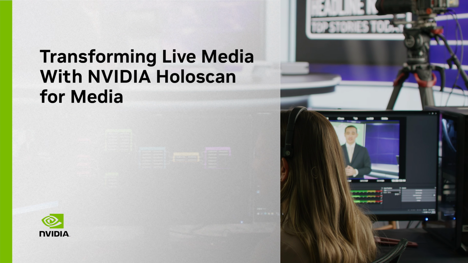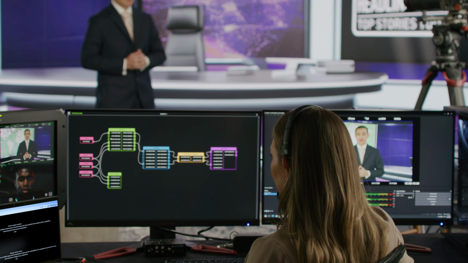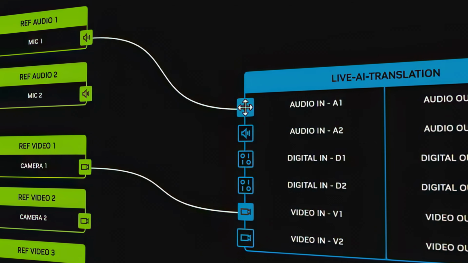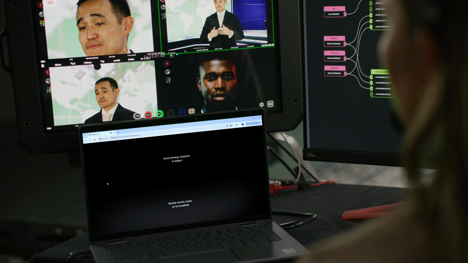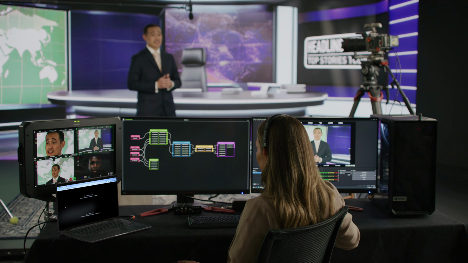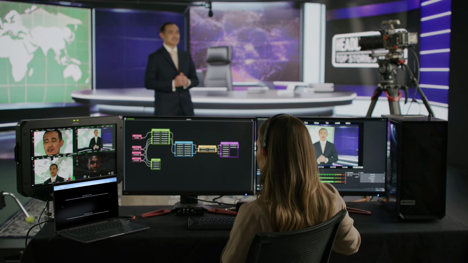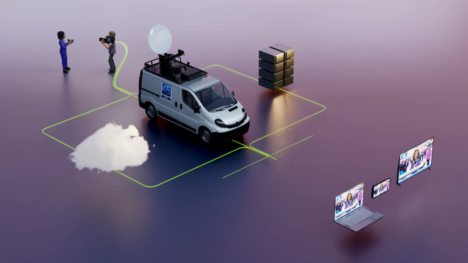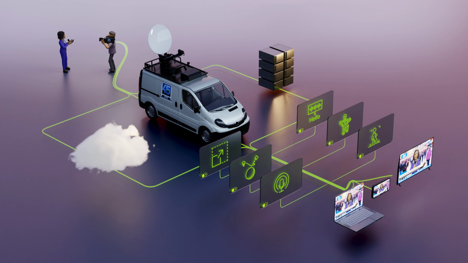Media companies are transforming their operations and delivering new types of entertainment by adopting software-defined production. This allows them to flexibly deploy and scale their infrastructure while easily integrating the latest technologies, like AI, into their workflows. NVIDIA Holoscan for Media is a software-defined platform that any company with a live media pipeline can rely on to make this transition and realize its benefits.